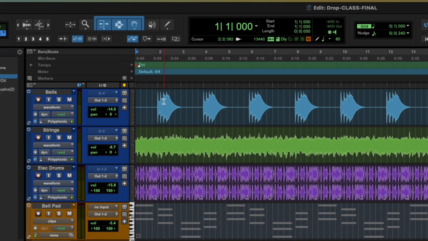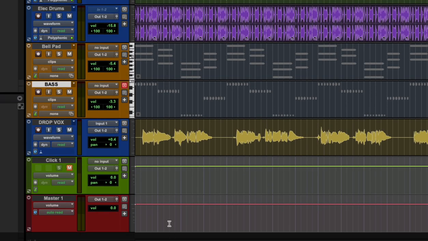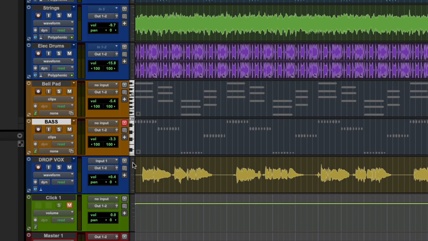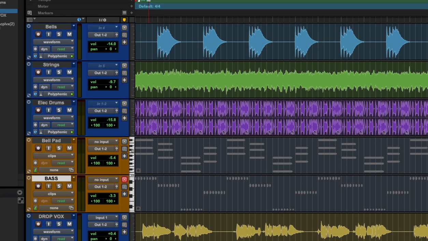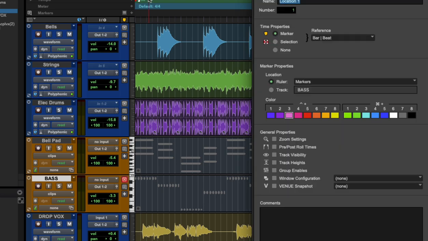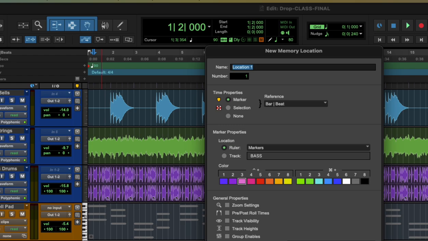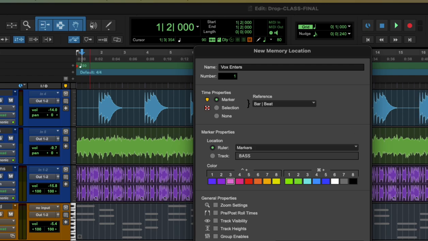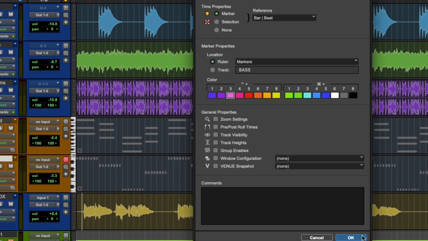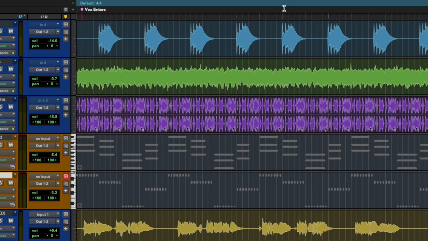So if we want to, for example, mark where our vocal comes in, which is only about a beat into the track, I select that. The shortcut is the enter button on the far right of your keyboard for creating a marker or memory location. And then I will say Vox enters, let's say. So whatever you want that to be. And then once I hit OK, there is my marker.